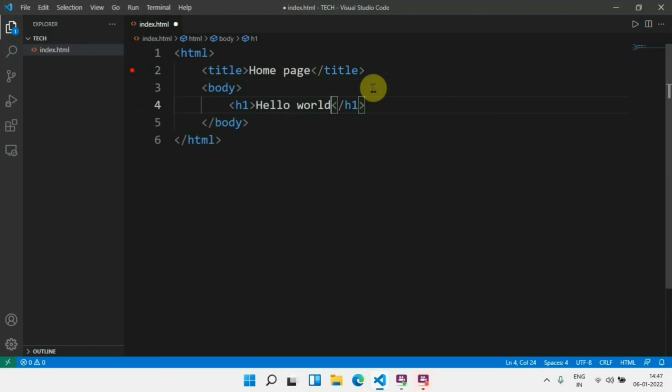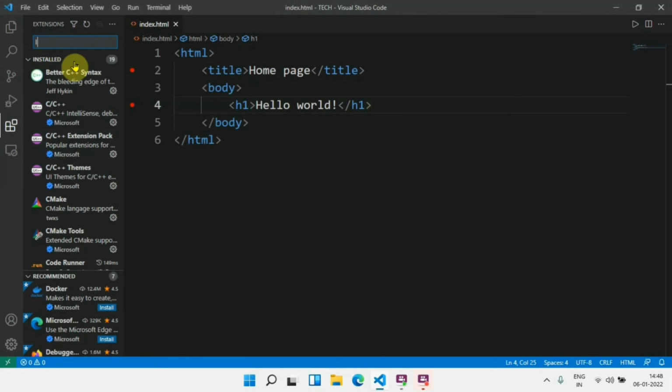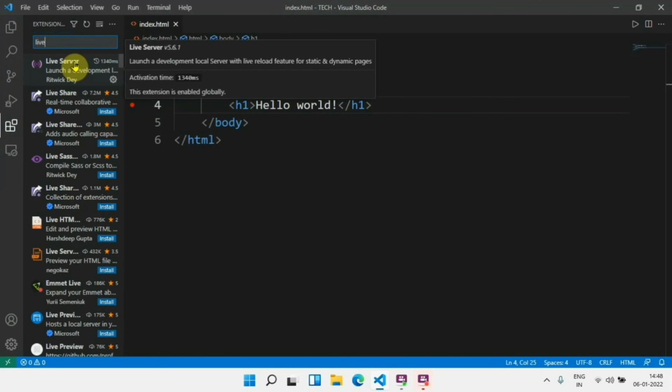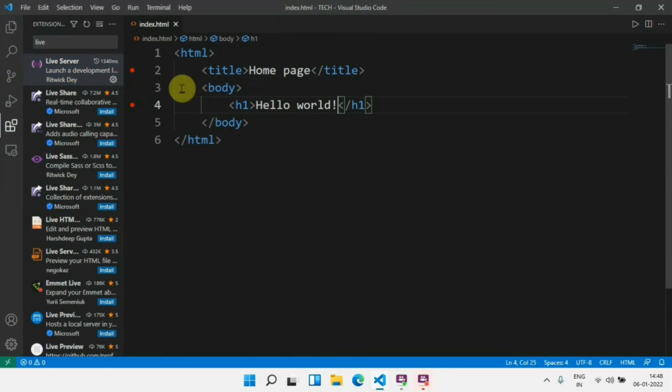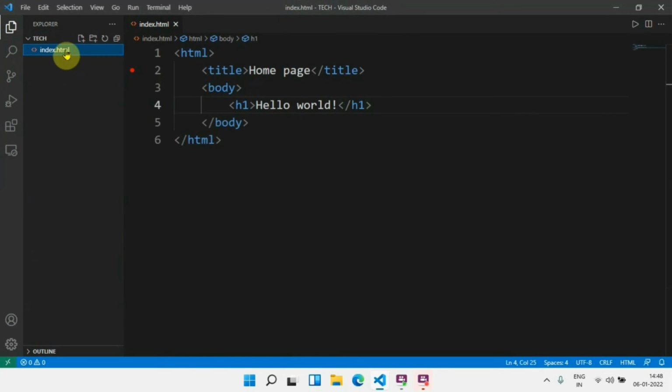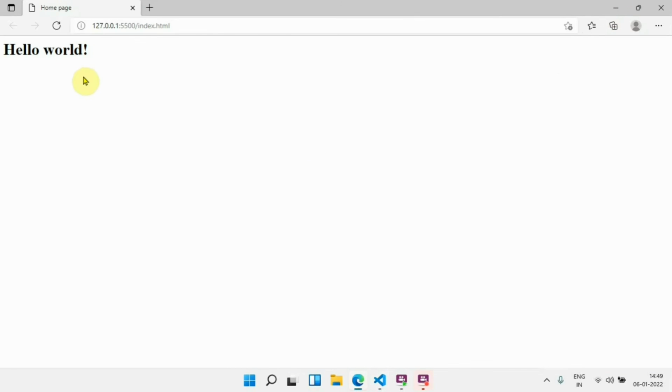Inside the body tag, we have taken the H1 tag, which is the heading 1 tag, in which we are going to write Hello World. Now for saving this file, press Ctrl+S on your keyboard. To execute this code, go to the extensions part here and search for Live Server. Click on install for installing this Live Server. After installing it, right click on your file and click on Open with Live Server. As you can see, our first web page has been created.